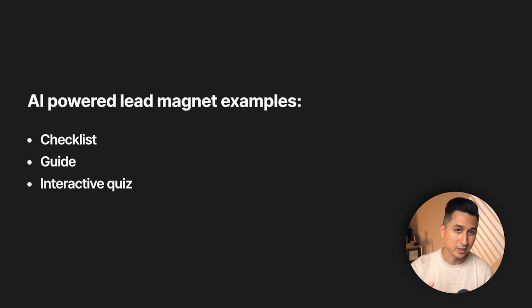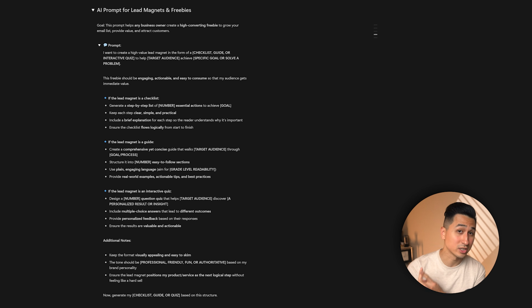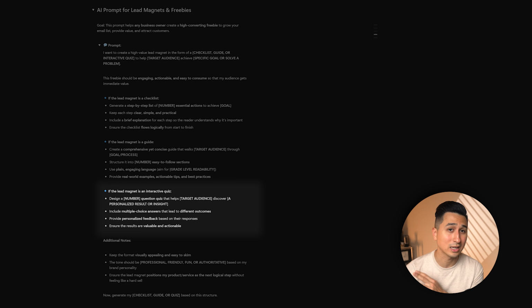Some examples of an AI-powered lead magnet could be a checklist, a guide, or even an interactive quiz. So to actually create one using AI, you first want to copy and paste this prompt from my free prompt guide. With this prompt, you're going to see that it includes a prompt for a checklist, a guide, or an interactive quiz.